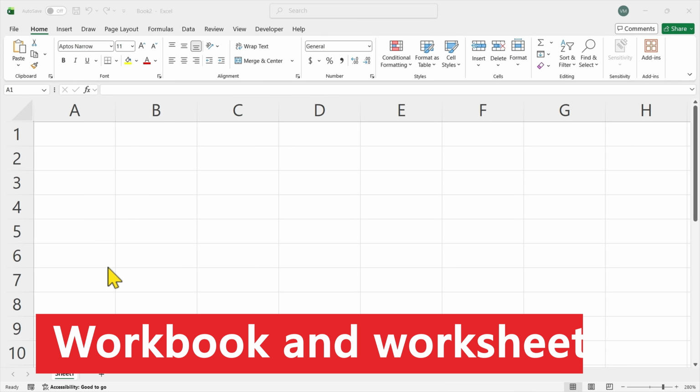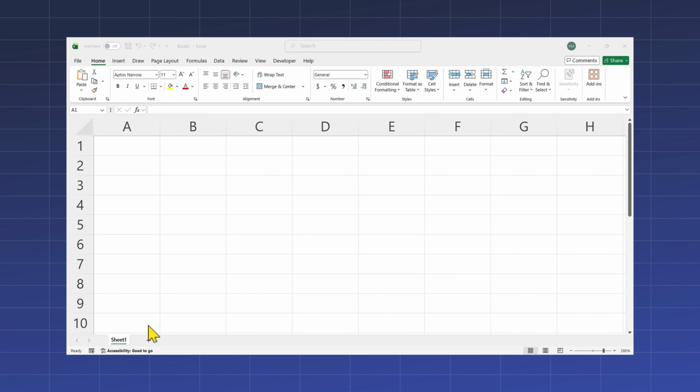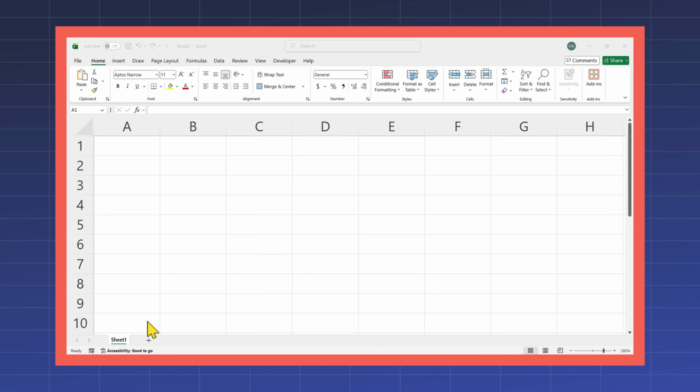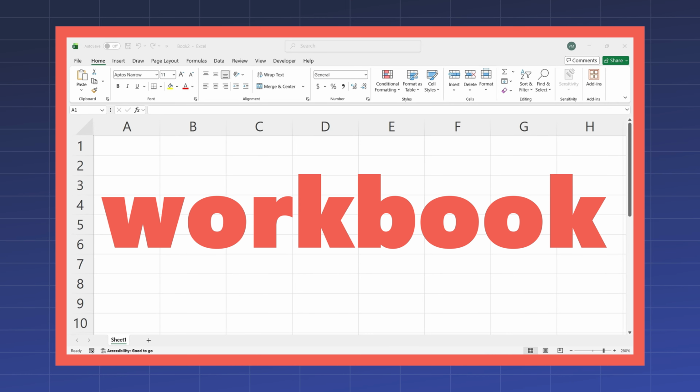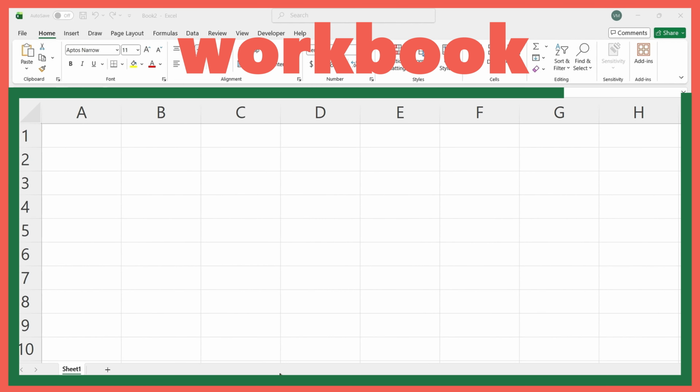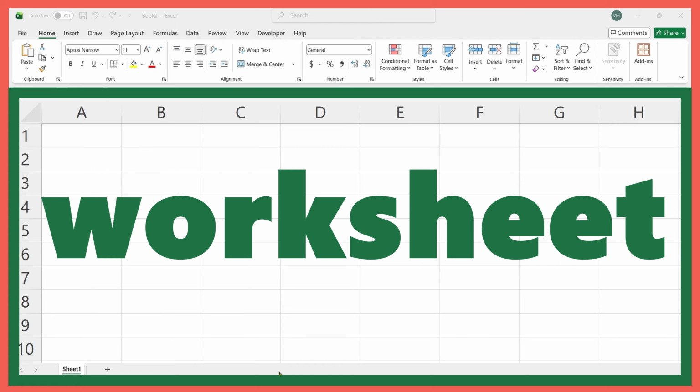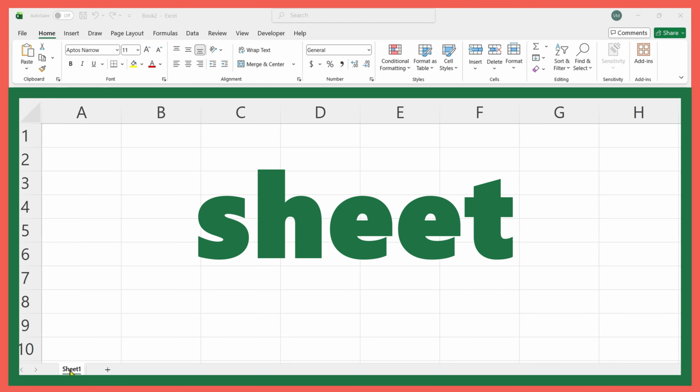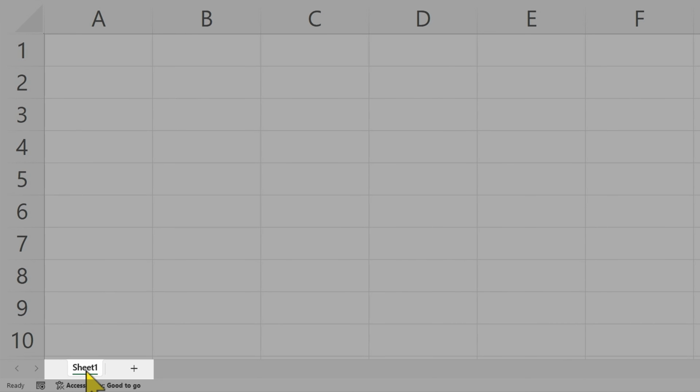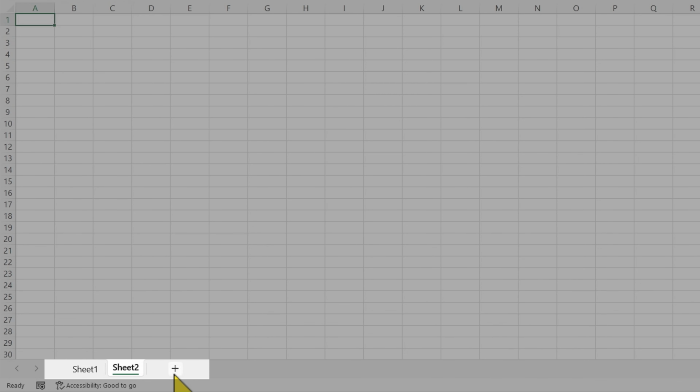Workbooks and worksheets is where everything lives in Microsoft Excel. We've just created a new Excel file, and all work happens inside the file, and this file is called the workbook. A workbook can hold multiple pages, and each page is called a worksheet, or just simply a sheet. All sheets are listed as tabs in the bottom left corner. By default, you just get one sheet, Sheet1. But you can create additional sheets by clicking a plus sign.